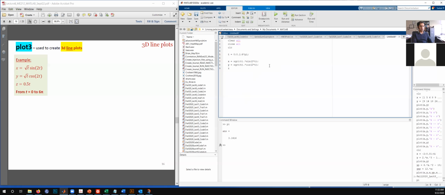And then z is 0.5 multiplied t. So now MATLAB knows what the different x, y, z's are. The next step is to actually plot, and the command for this is shown in blue highlight over here. So it is plot3(x, y, z). Okay, let's save this and see what we get.